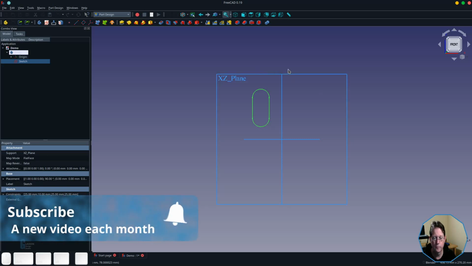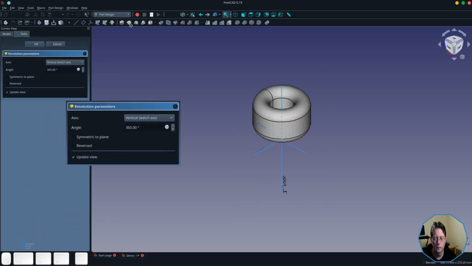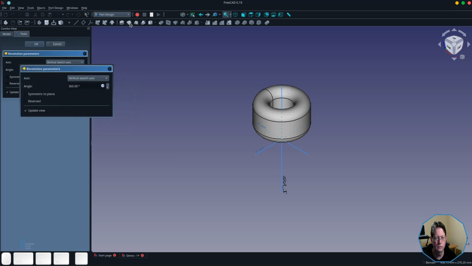Zoom out a bit. And I think we'll switch it into isometric view so we can see what happens. So we select the sketch and then click on the Revolve tool. By default, it has chosen the vertical sketch axis to revolve around based on the orientation of my sketch, and it has defaulted to 360 degrees.